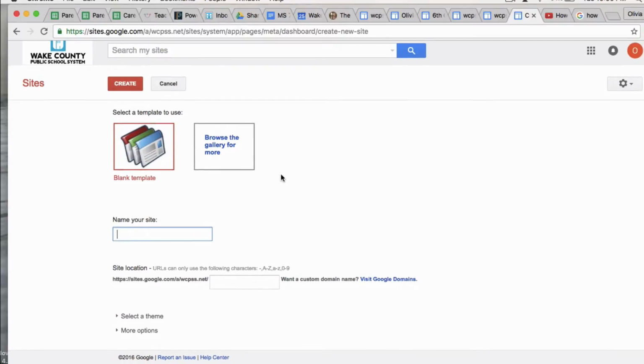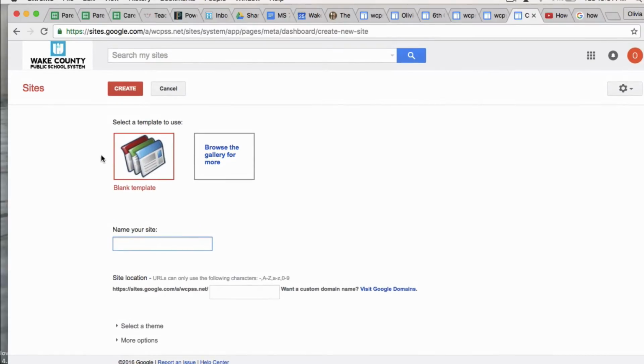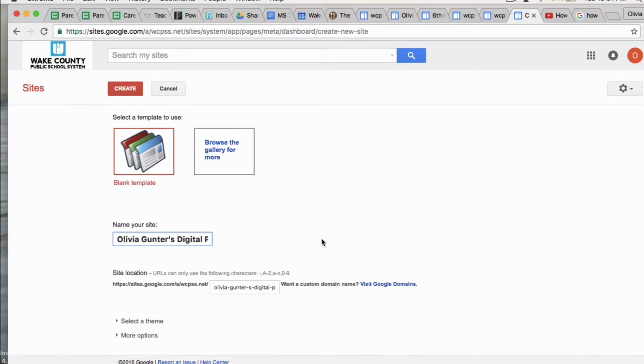You're going to have all of these options before you. The first thing you're going to do is select a blank template, and then you are going to name your site. You are going to name it your first and last name, and then Digital Portfolio. Oops, we do need to add our apostrophe S because this is possessive. Please notice that my words have spaces in between them, and they have capital letters. Don't worry about the site location, that changes on its own.